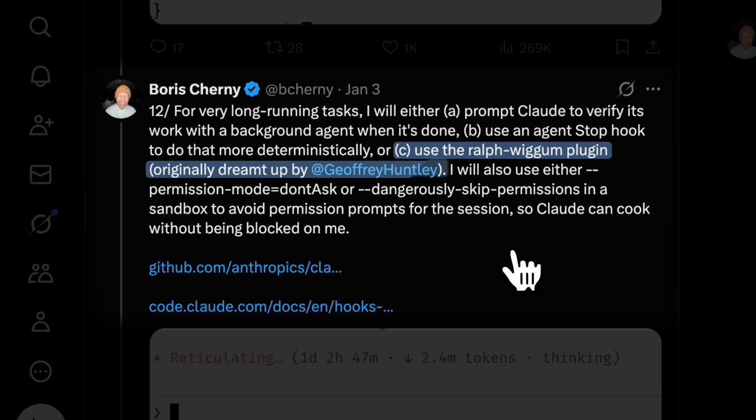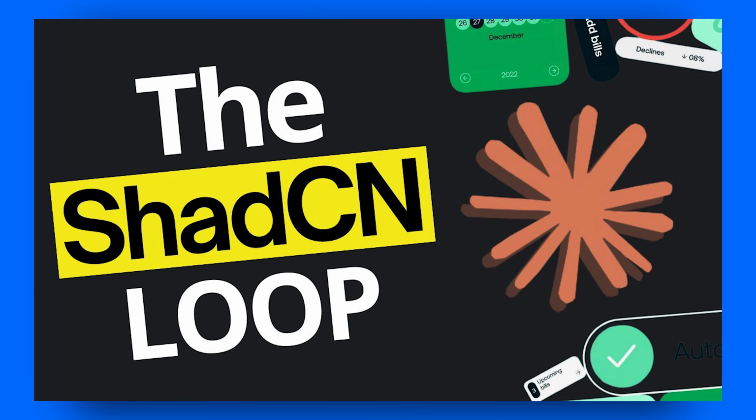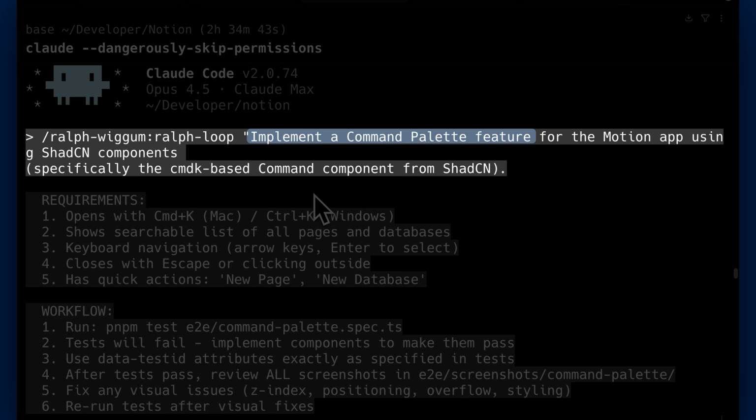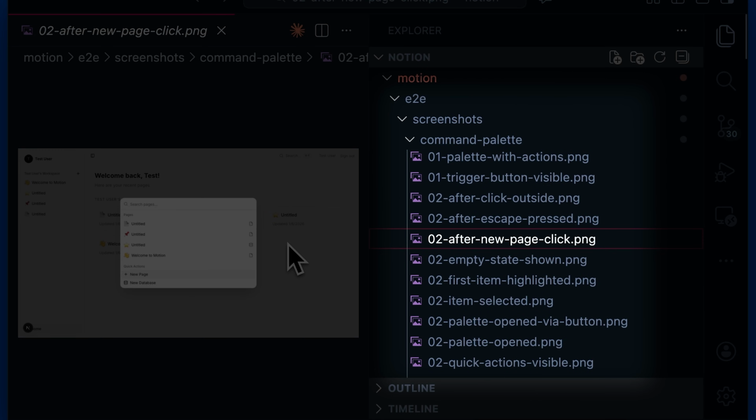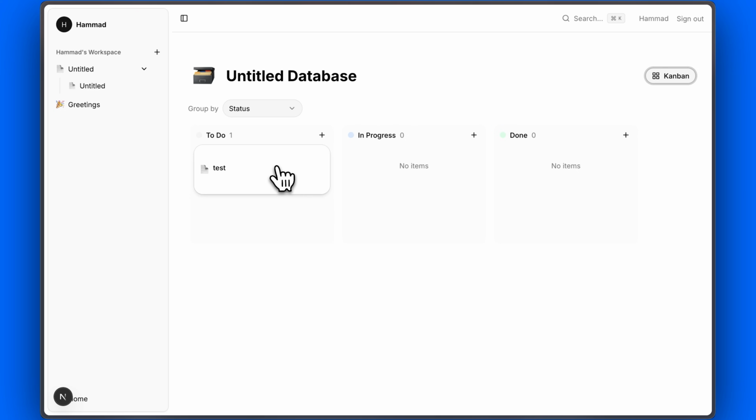The third option he mentions is based on this idea as well, which is what the Ralph Wiggum plugin is built on. We did a pretty extensive video on the Ralph Wiggum plugin. We showed how we use the Ralph plugin and how we test during development to verify that the UI Claude Code is producing is actually correct. It essentially removes the human from the loop entirely.